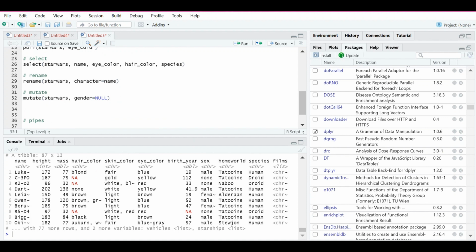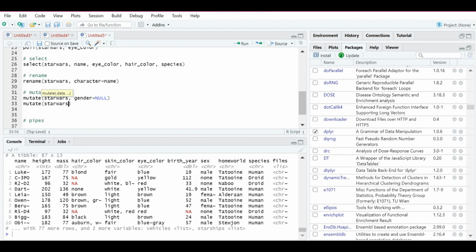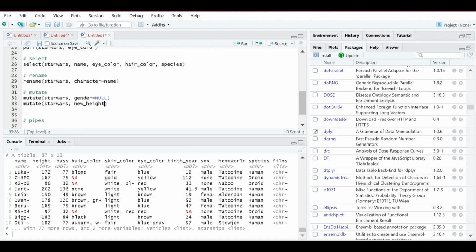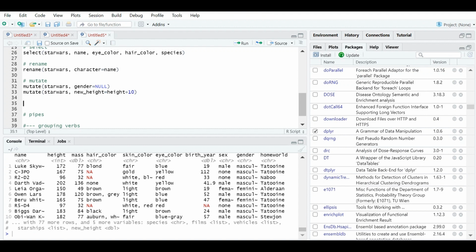Let's say all of the characters have suddenly grown 10 centimeters, and we want to add a new column reporting this new height. We can use mutate here too. We can run mutate starwars, and let's call this new column new height, and let it equal height plus 10. So this will add a new column to the data frame called new height, which will hold the adjusted values, the old height plus 10.